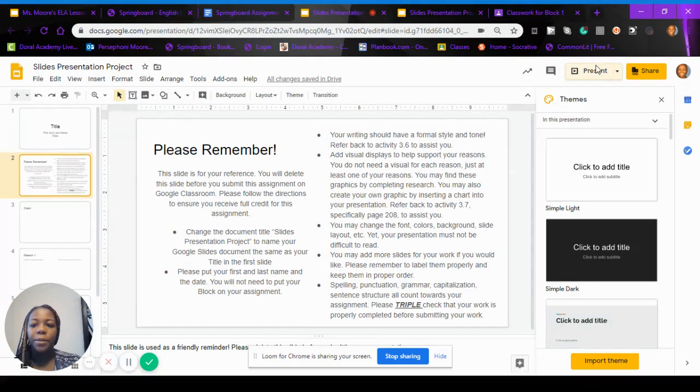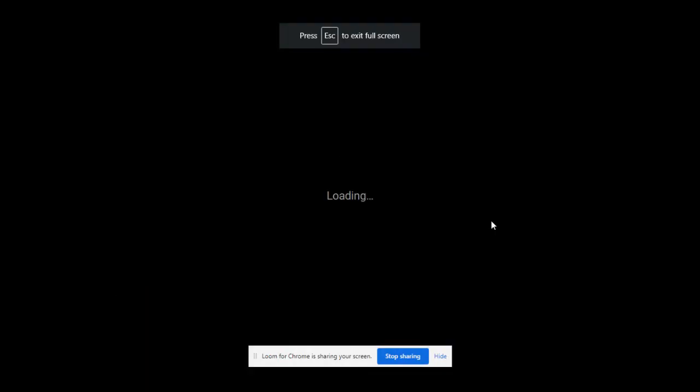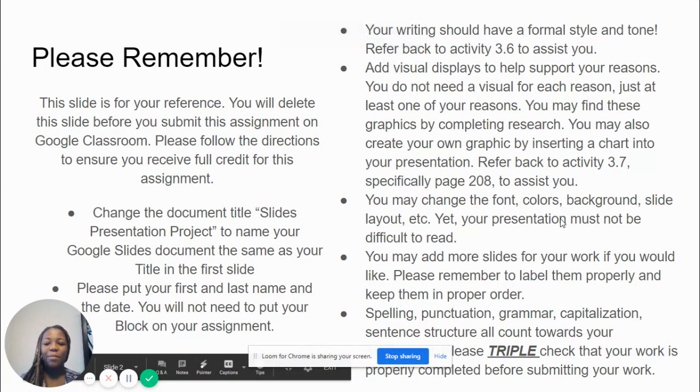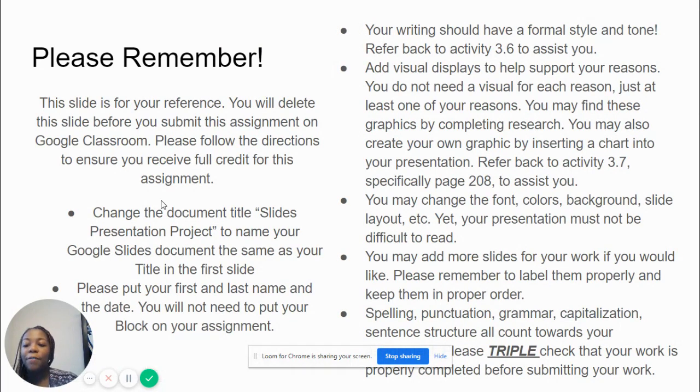Actually, I'm going to present it so that way it's a little bigger. All right, perfect. Okay, so this is a reference slide. You will delete the slide when you submit your actual assignment. So I will know that you followed directions on this video if you deleted this slide. So again, this is just for your reference. Delete it before you submit it on Google Classroom, the slide. And please follow the directions to ensure that you receive full credit, of course, for the assignment.